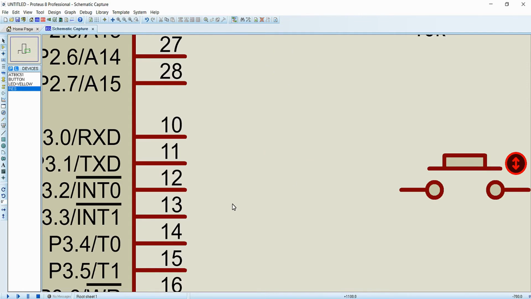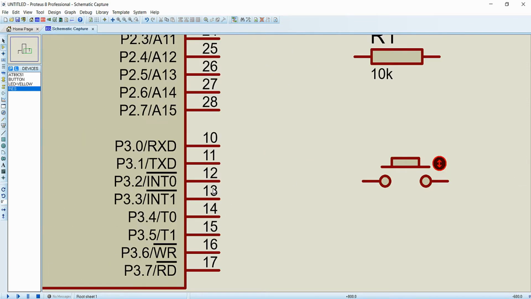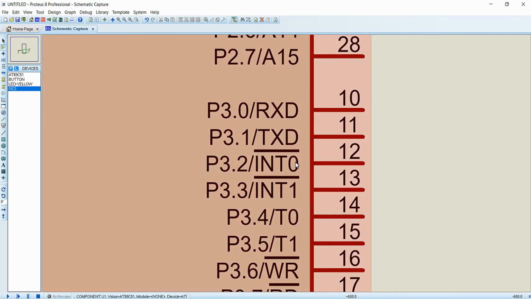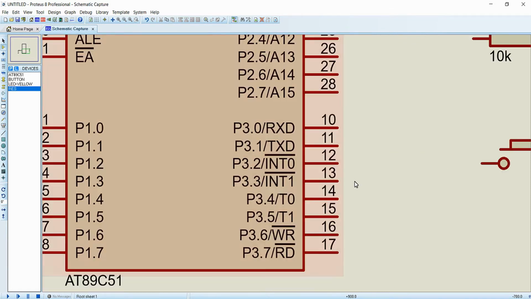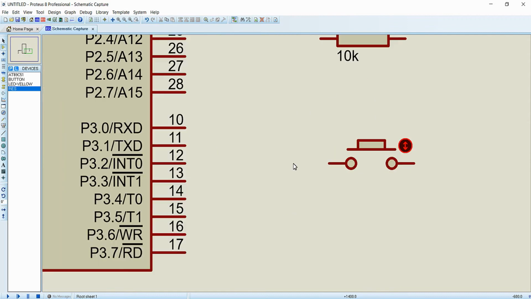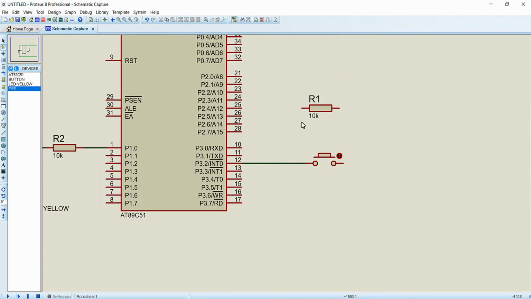and I am going to use the external interrupt 0 of the microcontroller, that is nothing but the INT0 pin of the microcontroller, that is pin 3.2. So I am connecting the button to the pin 3.2 of the microcontroller, that is the INT0 pin, and I am going to provide a pull-up resistor for the same pin. So I am connecting one end of the resistor to the same terminal, that is the INT0 pin, and the other end of the resistor will be connected to the power rail.